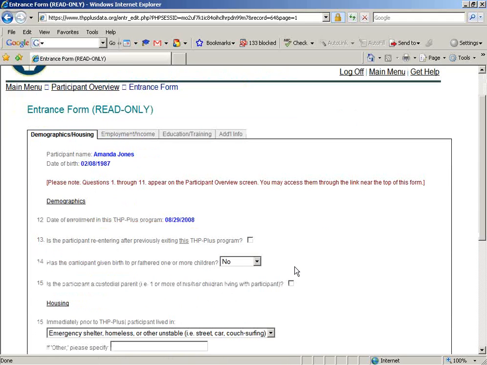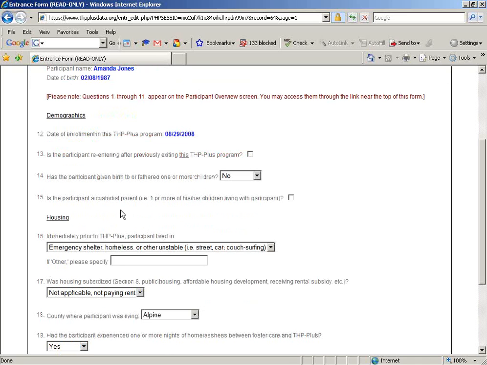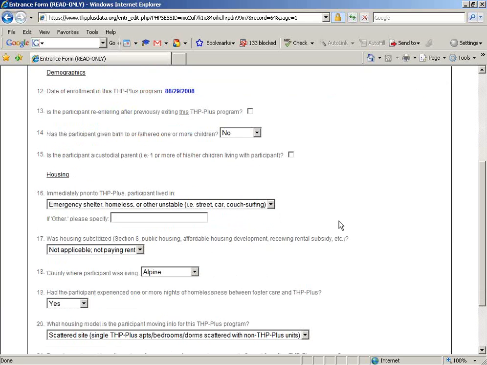Now this is the form that was entered by the service provider at the point in time when Amanda enrolled in the program, so when she started receiving services. That might be before she actually moved into housing, but it's basically when Amanda first started receiving case management with the service provider. And so we can see there's a number of questions about demographic information, basic information like whether the participant has given birth to or fathered one or more children, whether the participant is a custodial parent.